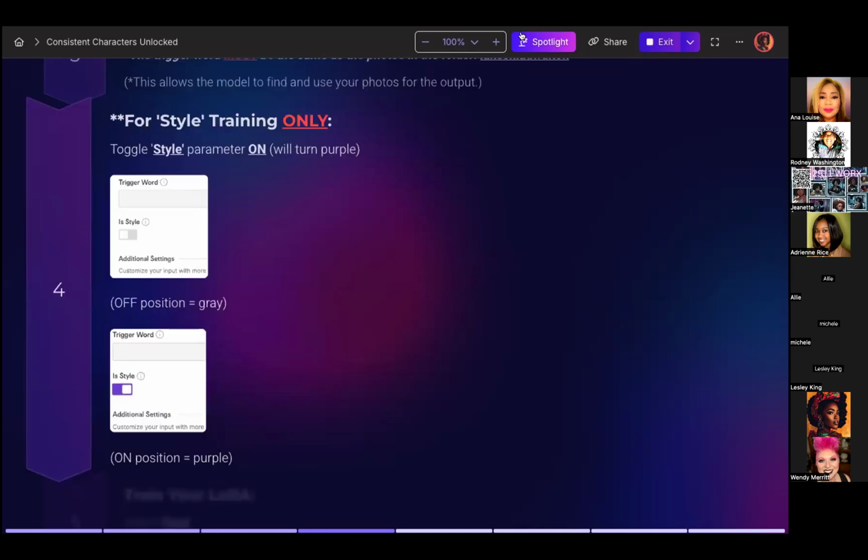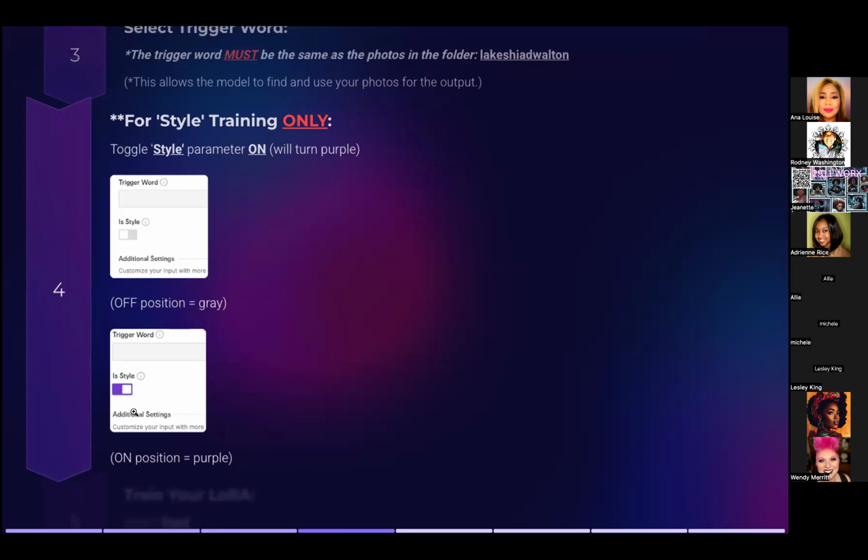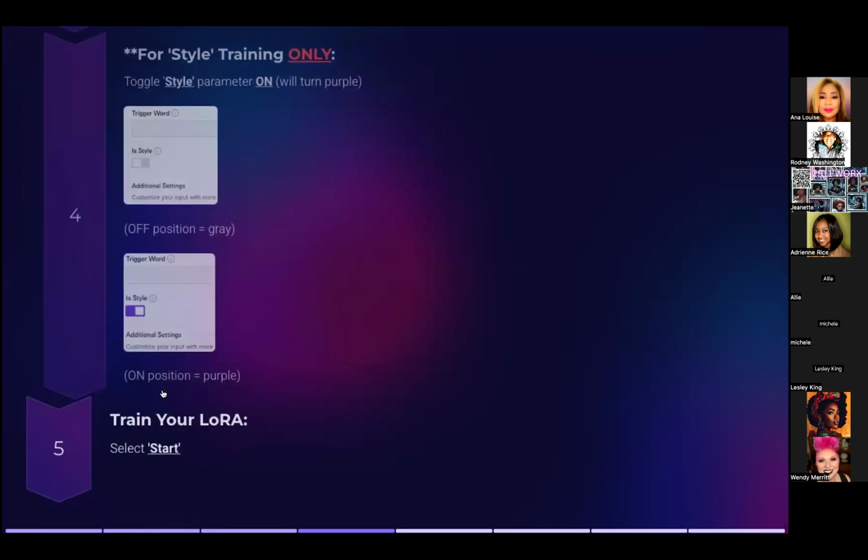If you are training the model on style, you will want to toggle the style parameter on. The default is for it to be in the off position. So you would just toggle it on and it'll turn purple. And that's for style only. And then you just train the LoRA, you just select start. And it only takes a few minutes to do it.